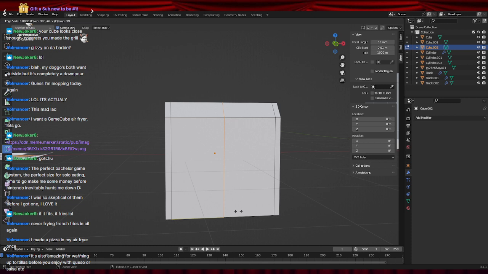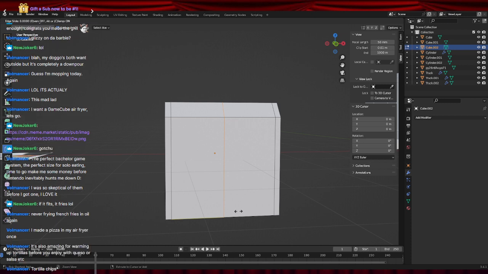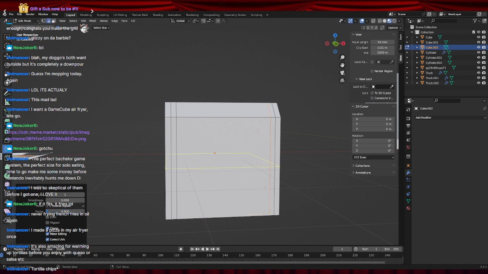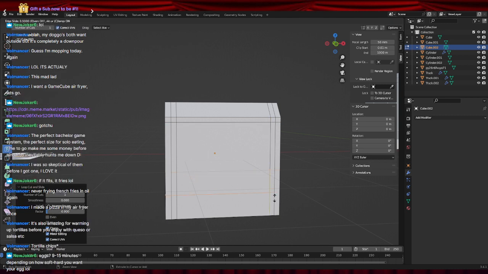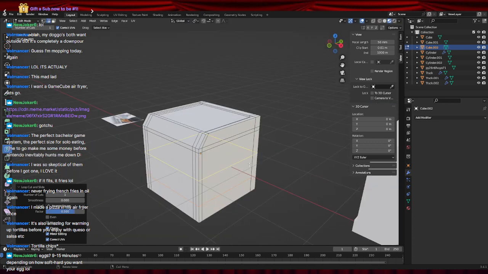It's also amazing for warming up tortillas before you enjoy with queso or salsa. True, yes. One of the big upsides of it is reheating stuff. I found it. Yeah, this is the air fryer one. Eggs, 9 to 10 minutes depending on how hard you want your egg.